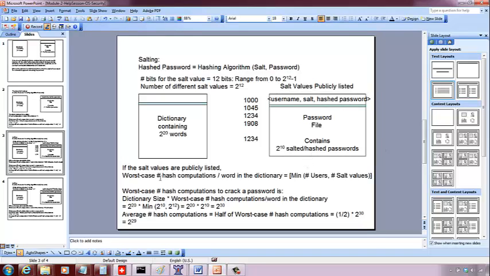So the number of hash computations you have to do per word in the dictionary is either the number of salt values that are listed over here, that is the number of users, or it could depend on the number of different salt values. So which one will we have to use? It depends on the minimum of the two.